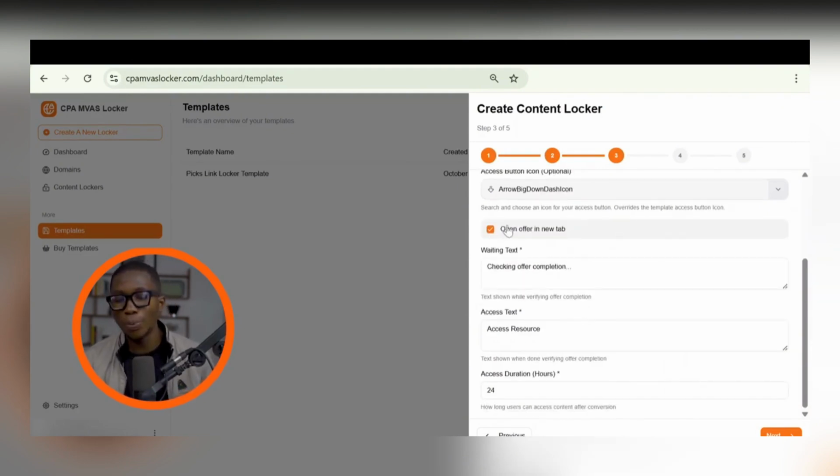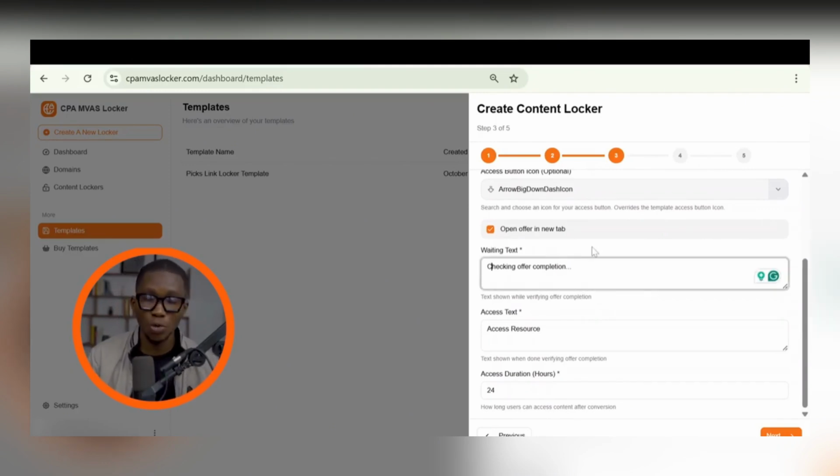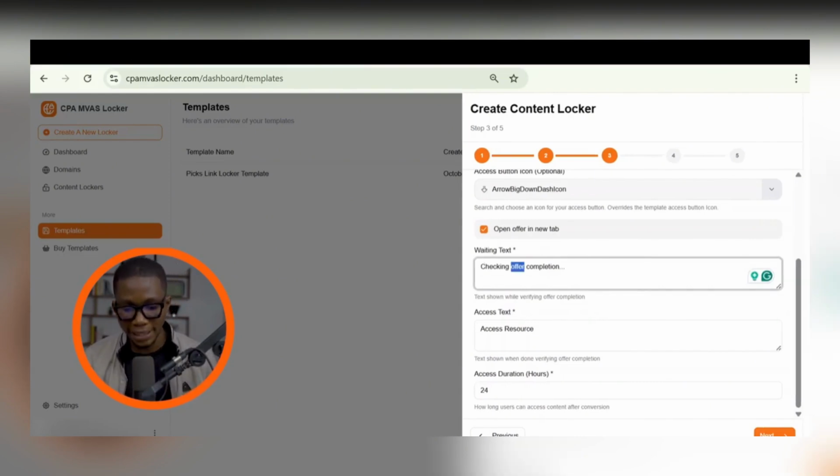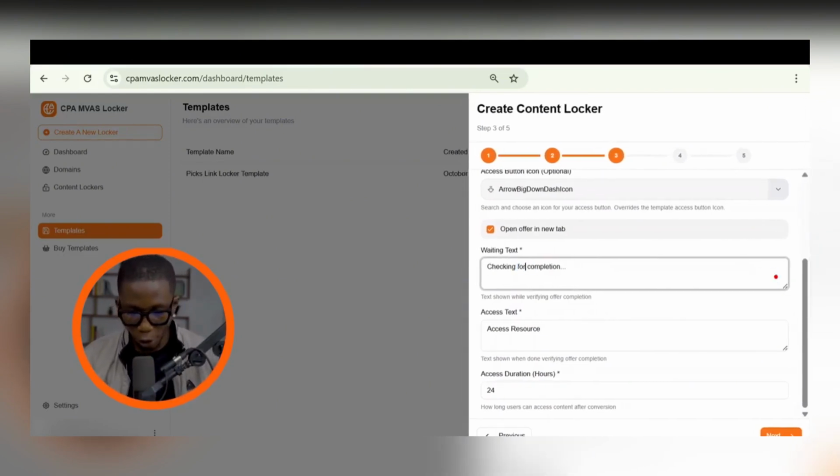So it's asking you if you want to open the offers in a new tab. When people click yes, leave it on open in a new tab. So it says what the content locker is going to be saying when people are filling the offer, when it's waiting. It automatically says checking offer completion, but I'm going to change this to checking for completion.